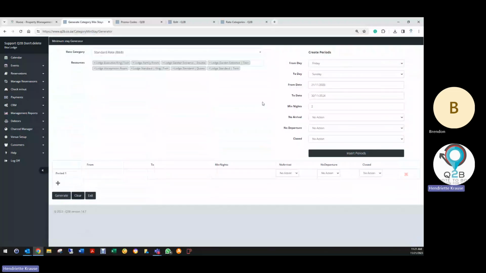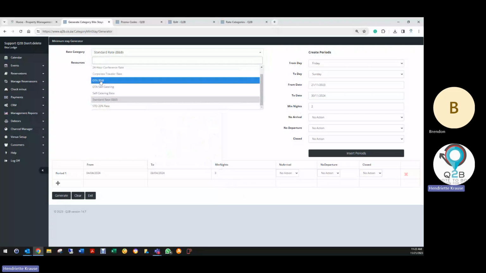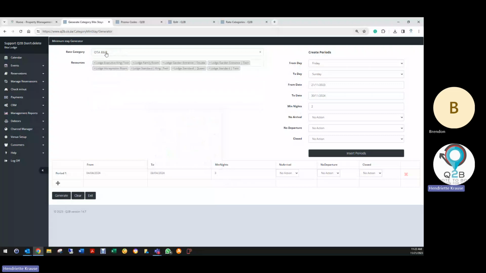Okay, you can do it that way. Or you can say in April, there's a long weekend. Let's say it's this weekend from the 4th until the 8th. That's a long weekend. And we're going to only take minimum stays of 3 nights. Generate, and a minimum stay will be on that rate category. If you want to apply it on the OTA bed and breakfast, you have to select the new rate category and then generate it again.